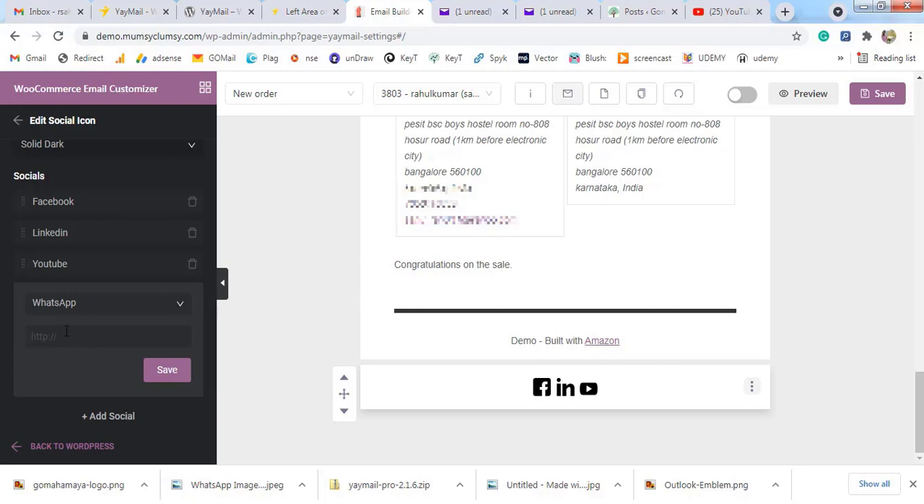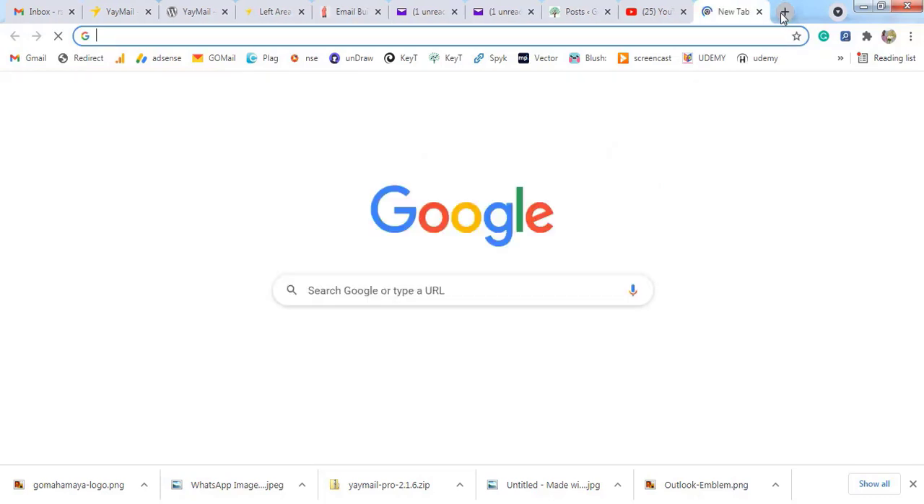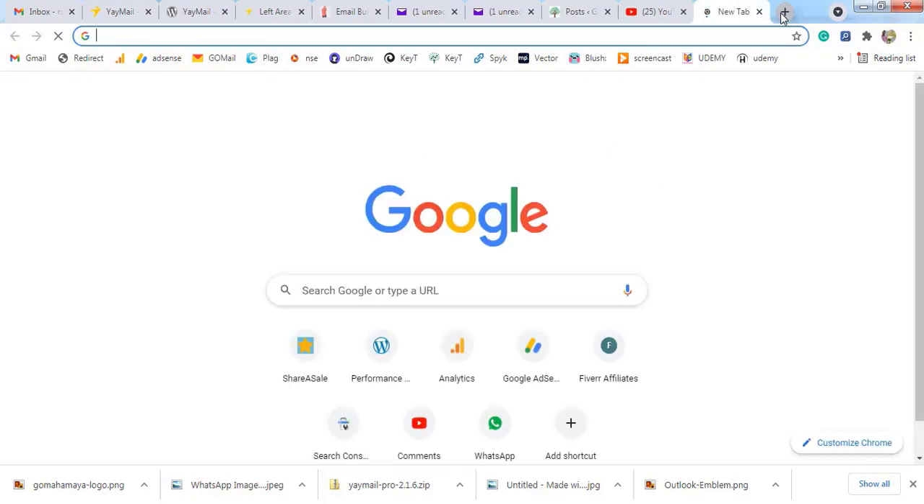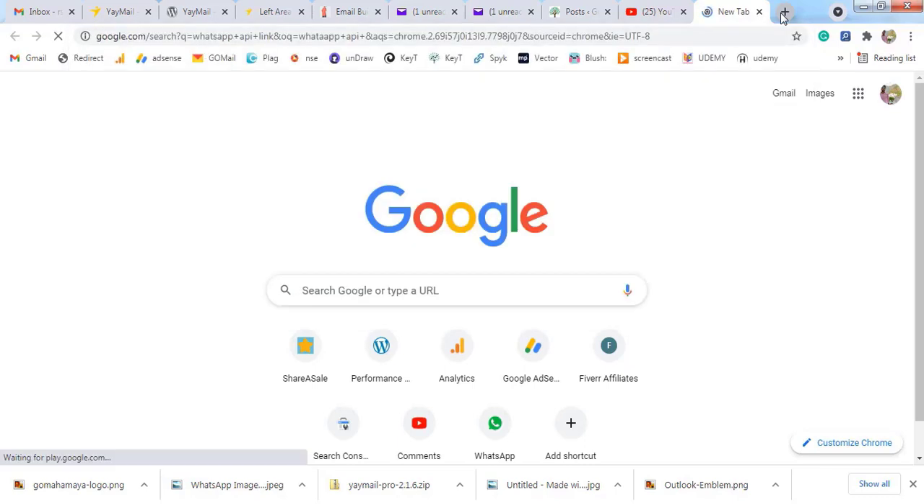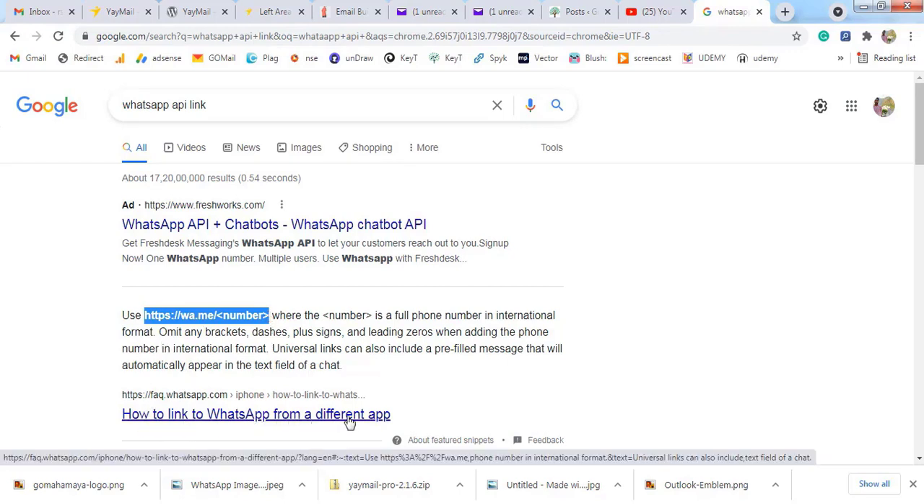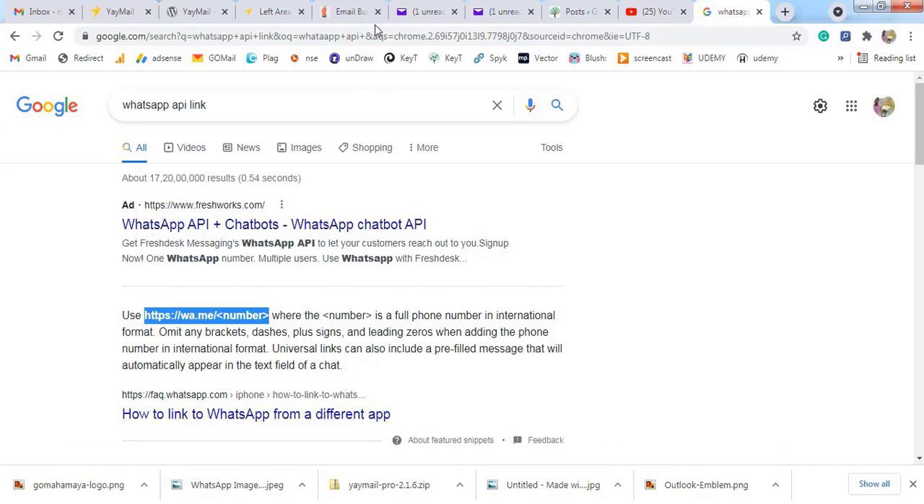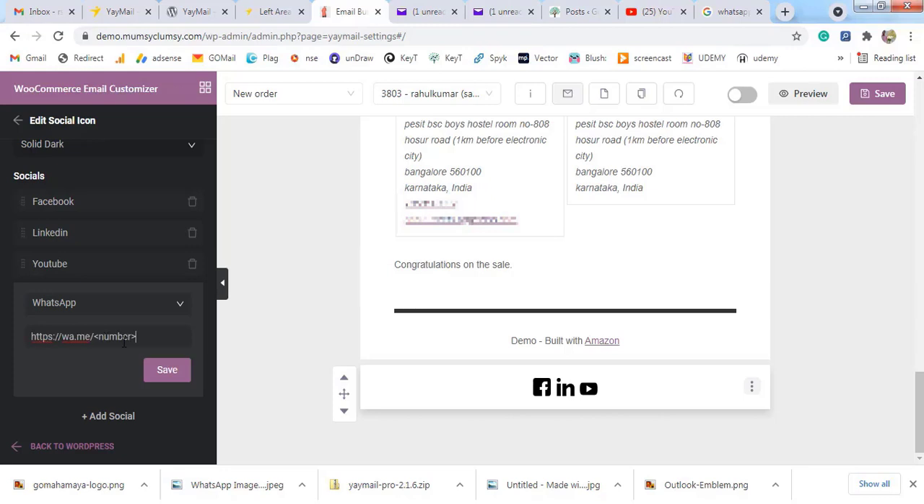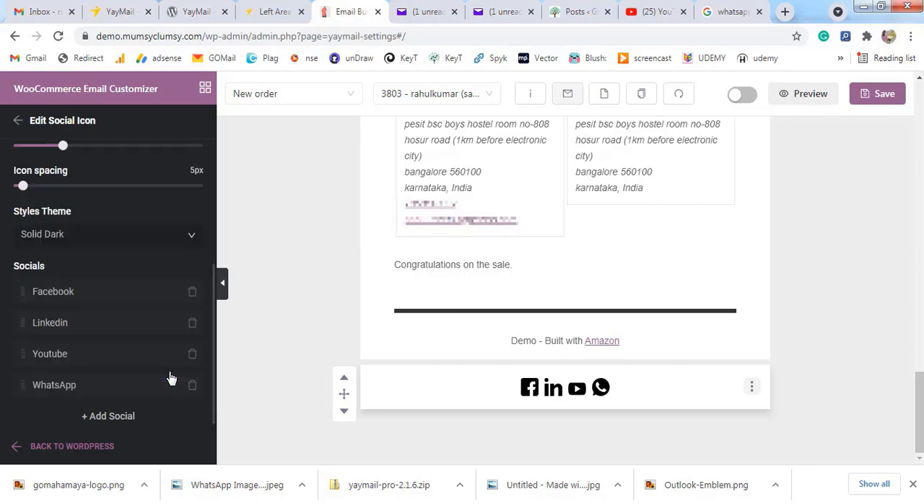So if you want to know how to add a WhatsApp link, go to google.com and say WhatsApp API URL, API link. So you just select this one, and you just need to replace with the phone number. Here you can see how to link a WhatsApp from a different app. If I'll add my number there, I'll go to this one again back and I'll paste here. I just need to replace my number here. Okay, and I just need to click on save. The WhatsApp will be there.